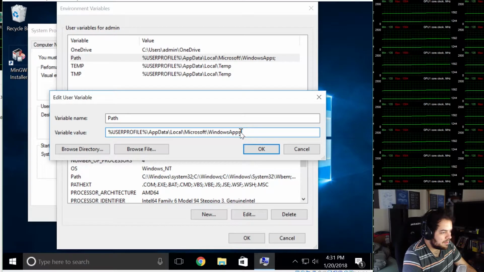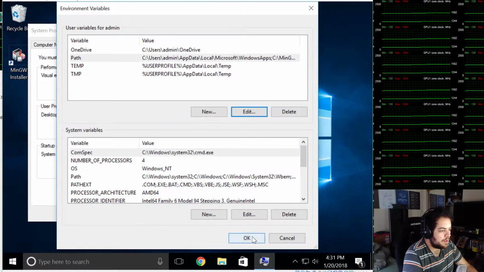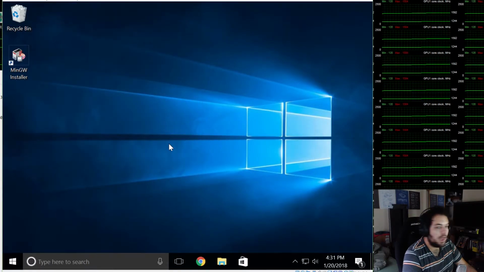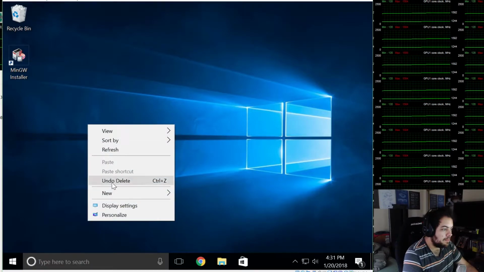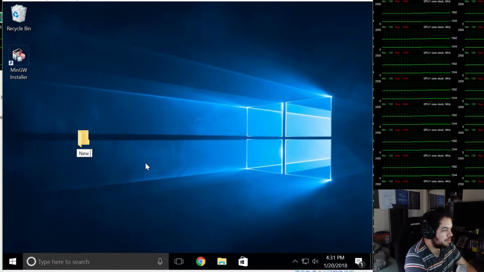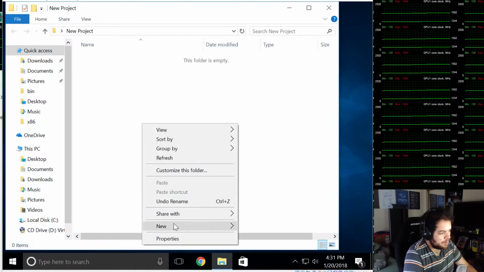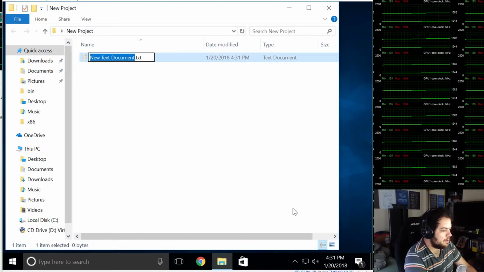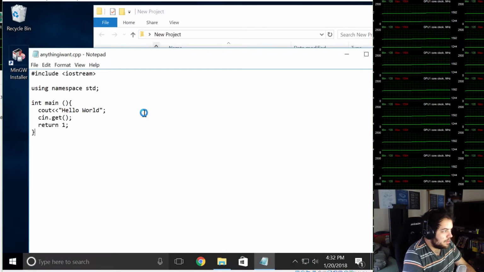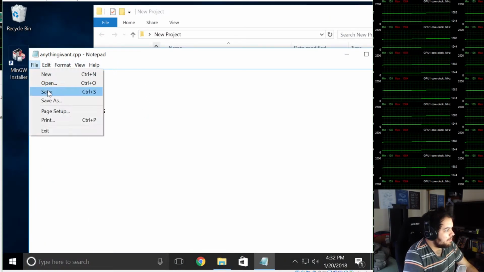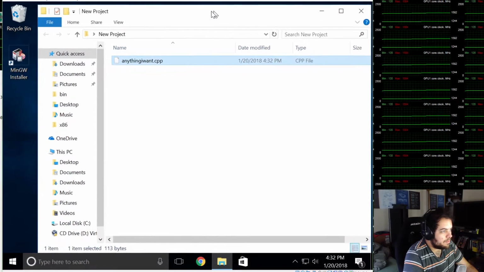Added onto this, I'm going to make sure that there's a semicolon here. I'm going to paste the location of my MinGW bin directory. When I click OK, and I click OK here, and I click OK there, I will be able to make a folder anywhere on my computer, like the desktop, call it new project, whatever you want, really. It doesn't have to say new project. Create a new text document there, call it anything I want, .cpp. I'm going to insert the code I had from the other program file so that there's just this one file by itself in here.